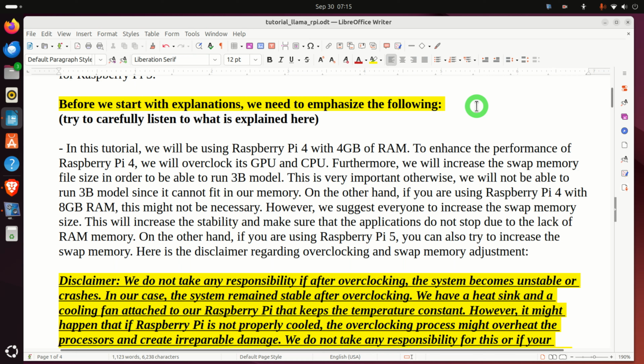in 4 GB. On the other hand, if you're using Raspberry Pi 4 with 8 GB RAM, this might not be necessary. However, we suggest to everyone to increase the swap memory size. This will increase the stability and make sure that the applications do not stop due to the lack of RAM memory. On the other hand, if you're using Raspberry Pi 5, you can also try to increase the swap memory.